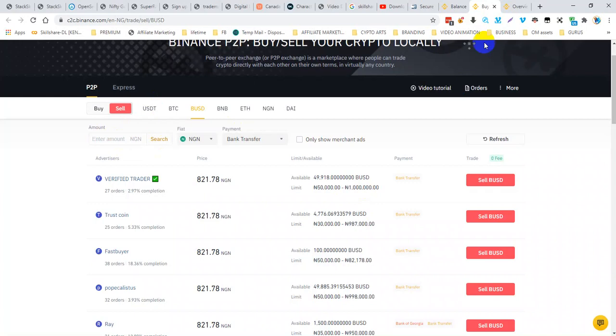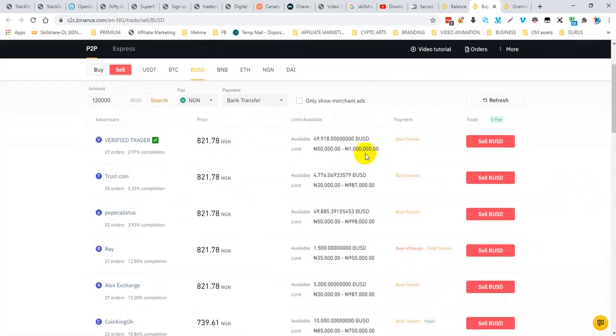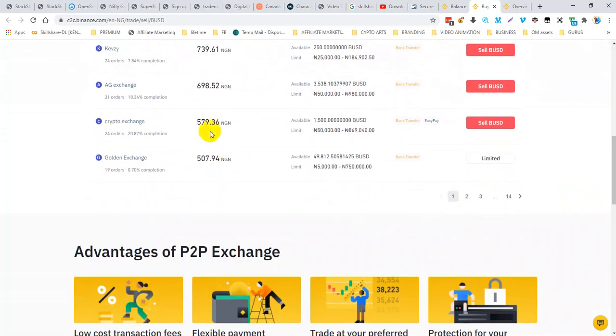So since I have 235, let's assume the Naira is about 500. What we simply have to do is calculate 235 times 500. So let me just put 120,000 here, and click on search. Now look at all these people. You can see I specified bank transfer alone. Look at all these people, 821 naira. You can see this person only has 2.9% completion. Now these are scammers. All these 800 and 700 prices are scammers.